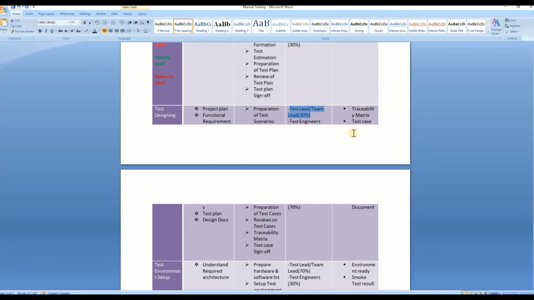And the final outcome from this test design phase is the traceability matrix. It's one of the achievements, and also writing your test case document. You have been able to break down your scenarios and write the test cases. That's the output.